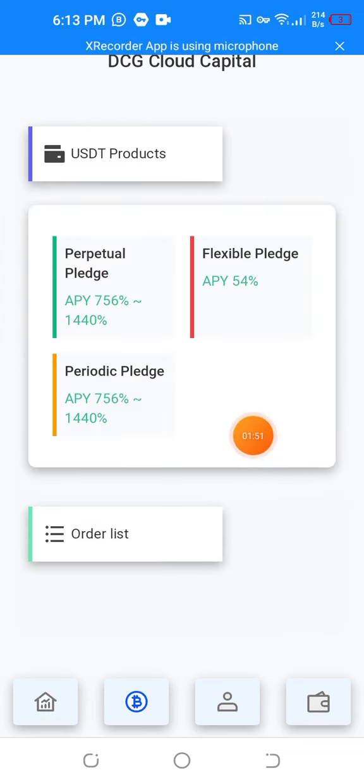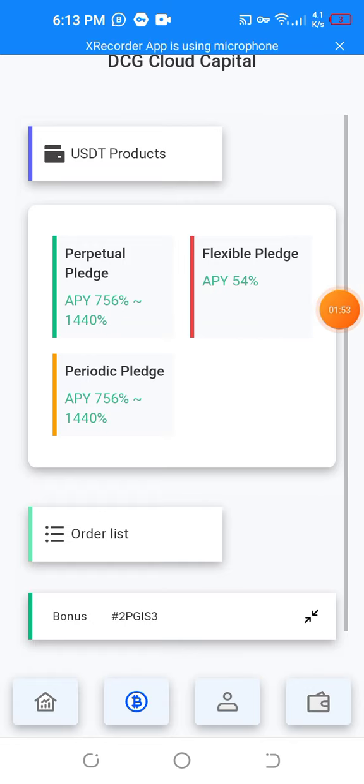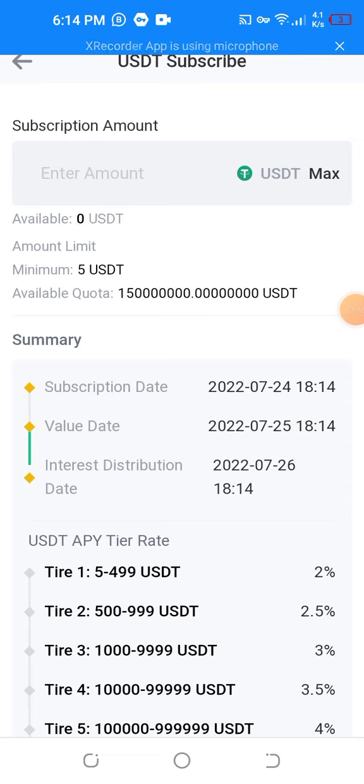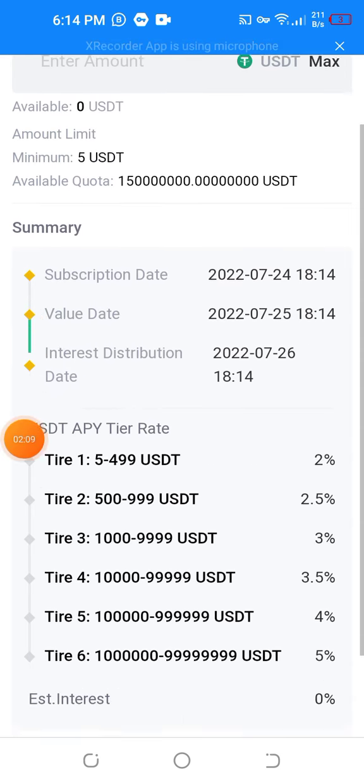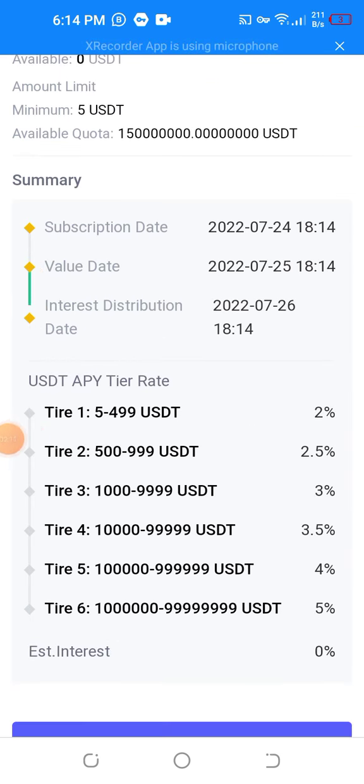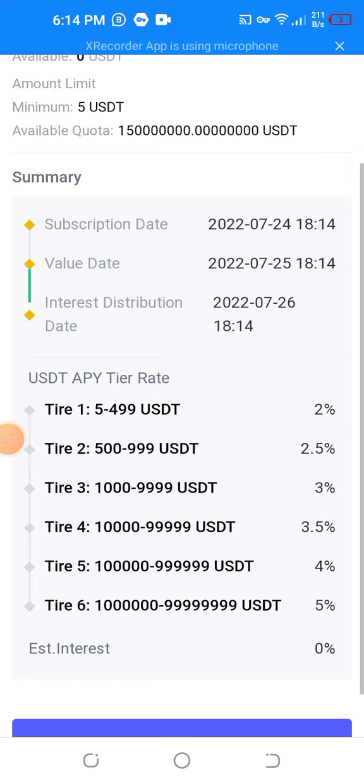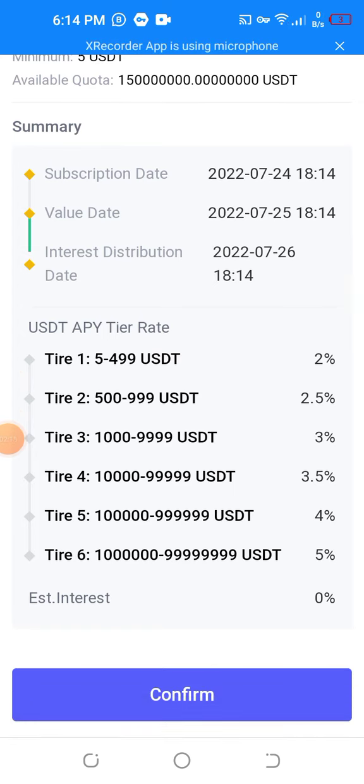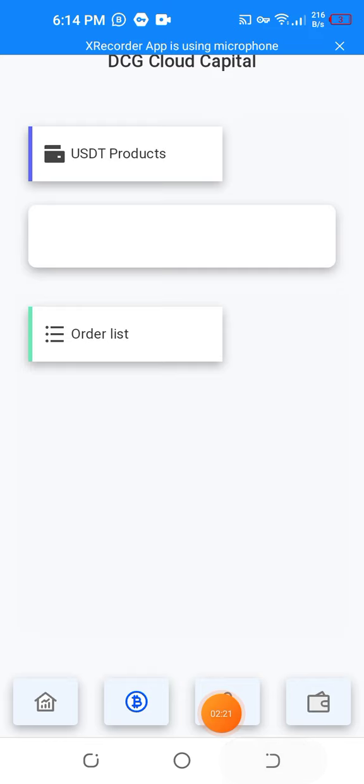First, the DCT Capital. I'm going to show you the USDT products. First, the USDT product, the subscription amount, from 0 to 5 USDT, the variable balance, and the interest distribution date. I'm going to show you the USDT APY, 549 to 599 USDT. Now you can confirm it easily.